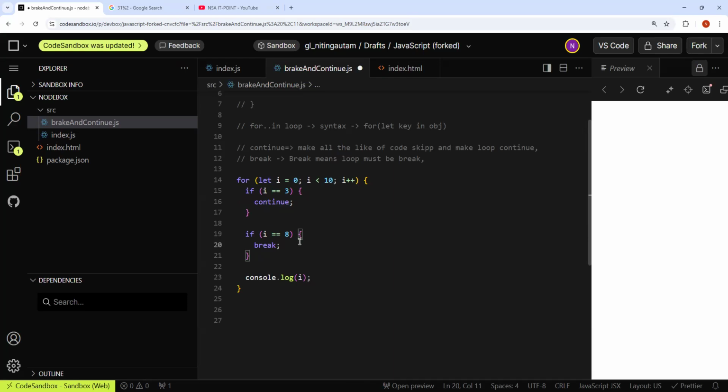ओके, करेक्ट। It will break, exit the entire loop. Correct.